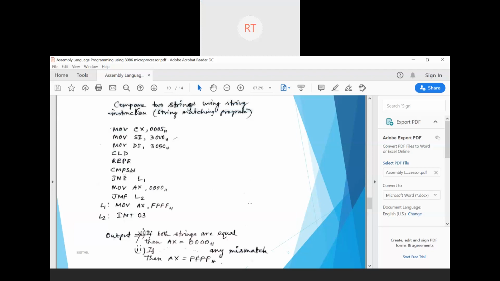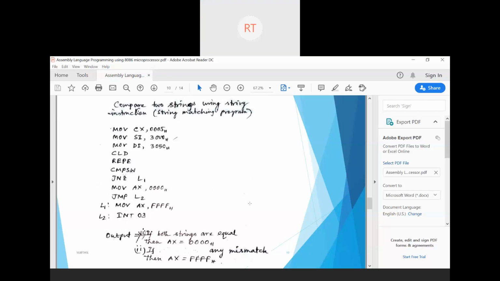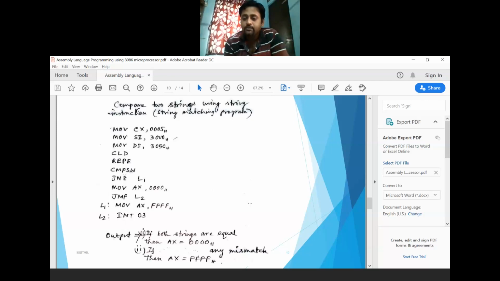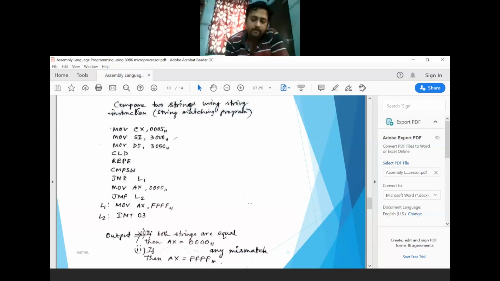Okay, now is this clear? What is the string instruction? How can string matching be done? Is there any doubt, any confusion? String matching program. Are there any queries, any doubts, any confusion?